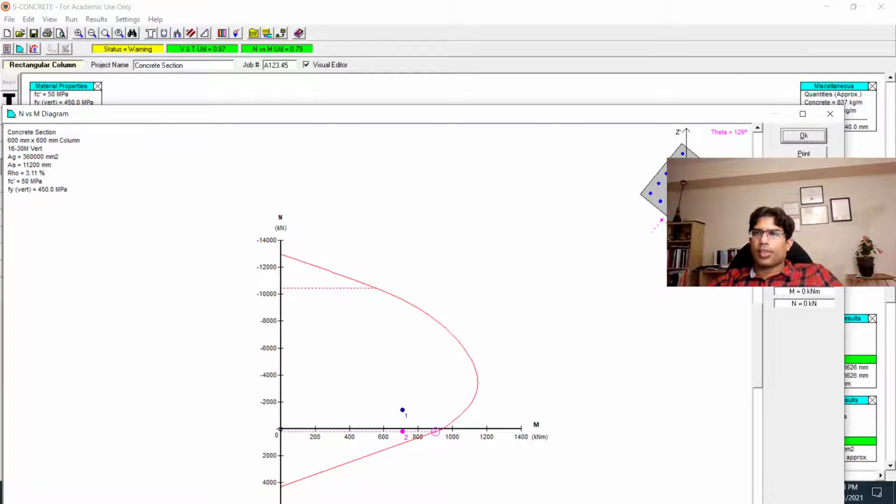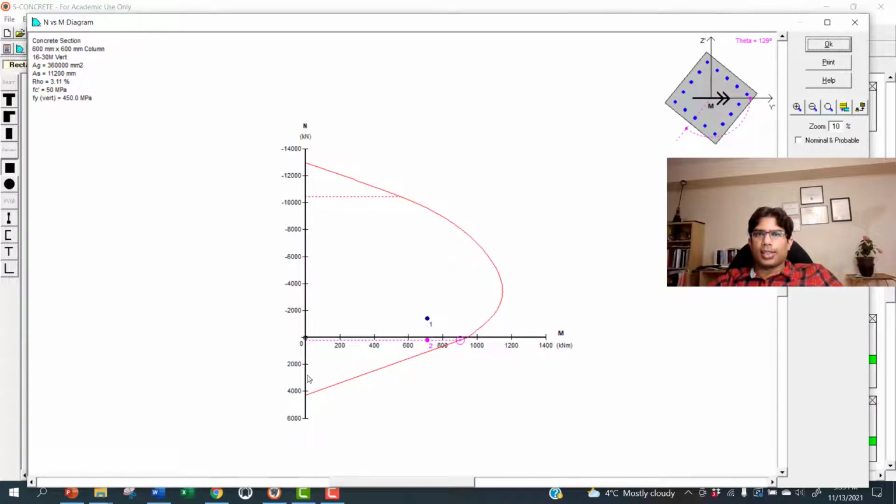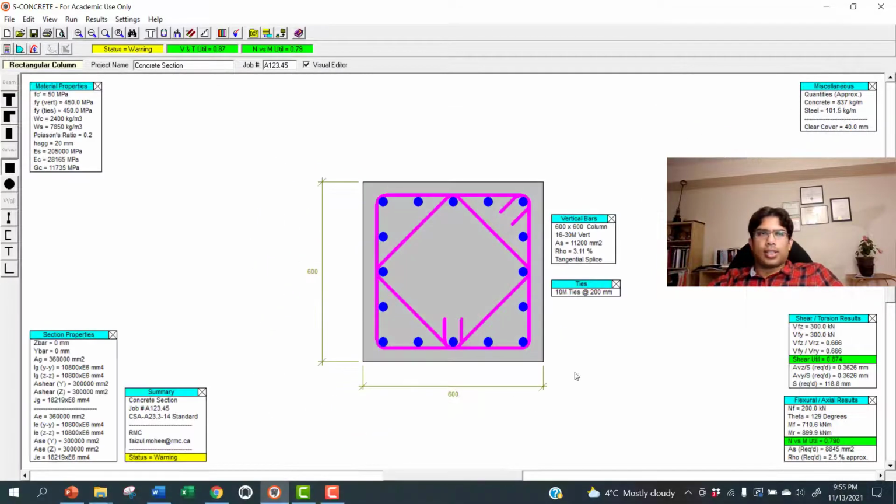So you can also click on the print and do a print PDF. I'm showing one more time. For drawing the interaction diagram, you need to go to results. You need to go to results and click on n versus m diagram, and that is the interaction diagram. And yeah, what else in this?